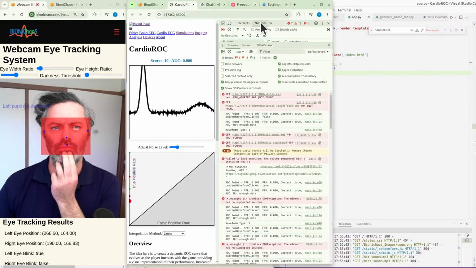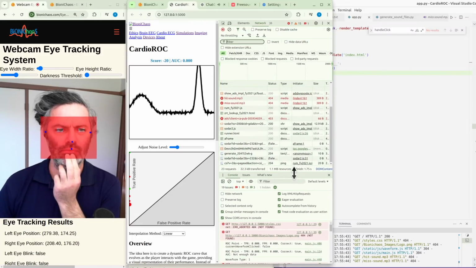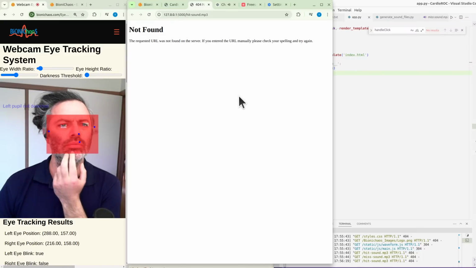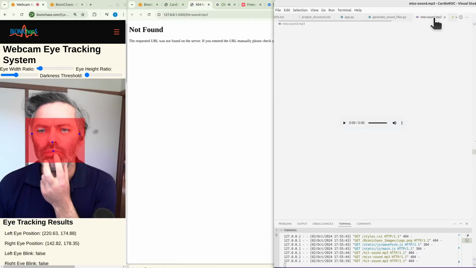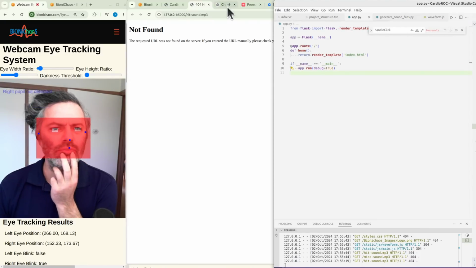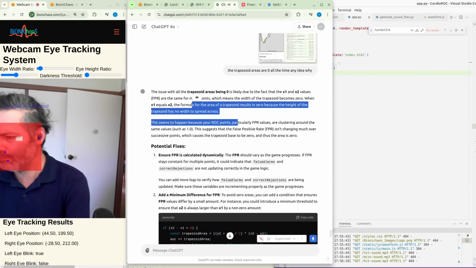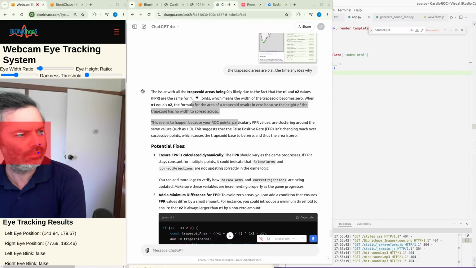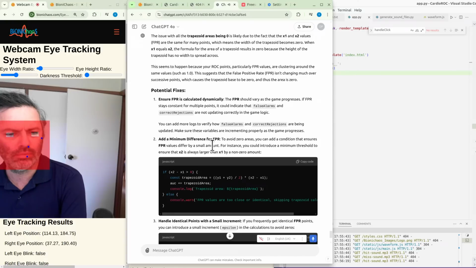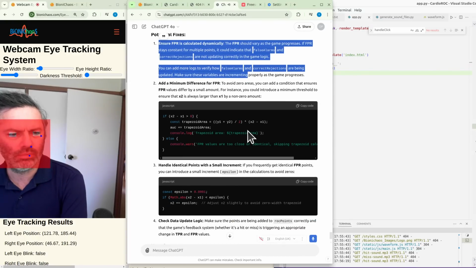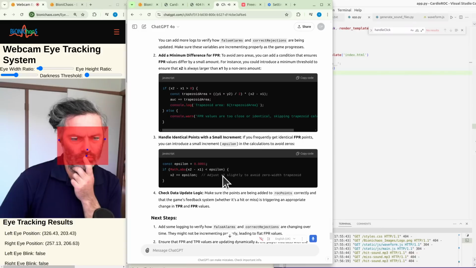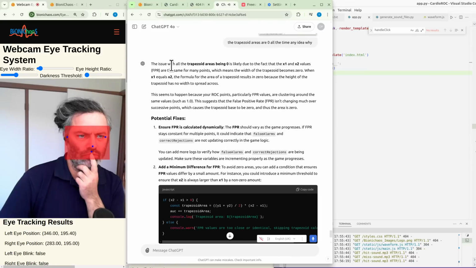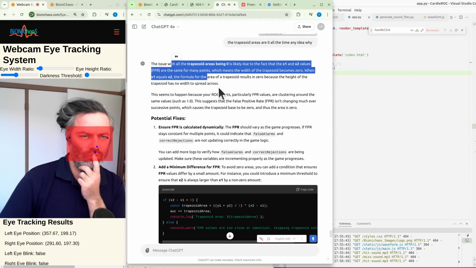Potential fixes. 1. Ensure FPR is calculated dynamically. The FPR should vary as the game progresses. If FPR stays constant for multiple points, it could indicate that false alarms and correct rejections are not updating correctly in the game logic. You can add more logs to verify how false alarms and correct rejections are being updated. Make sure these variables are incrementing properly as the game progresses. 2. Add a minimum difference for FPR. To avoid 0 areas, you can add a condition that ensures FPR values differ by a small amount. For instance, you could introduce a minimum threshold to ensure that x2 is always larger than x1 by a non-zero amount. JavaScript: if x2 minus x1 is greater than 0, const trapezoidArea equals (y1 plus y2) over 2 times (x2 minus x1), console.log trapezoidArea, else console.warn FPR values are too close or identical, skipping trapezoid calculation.